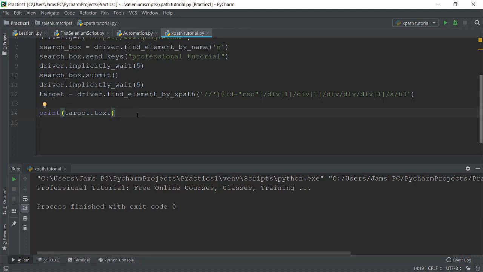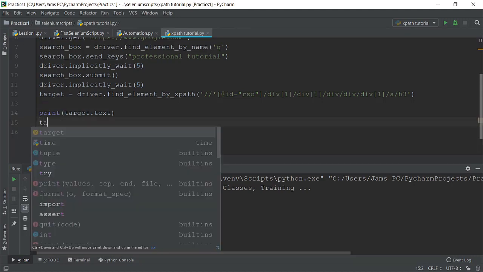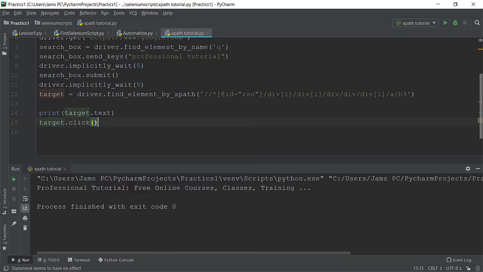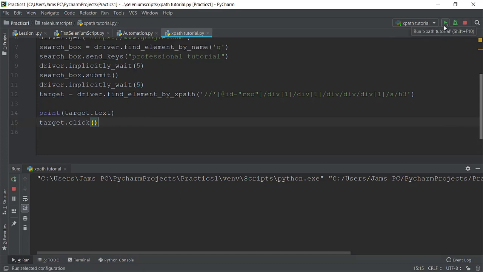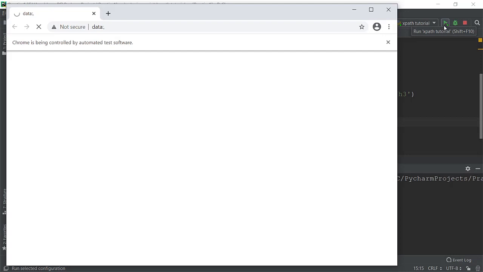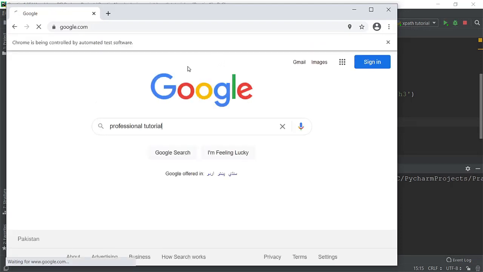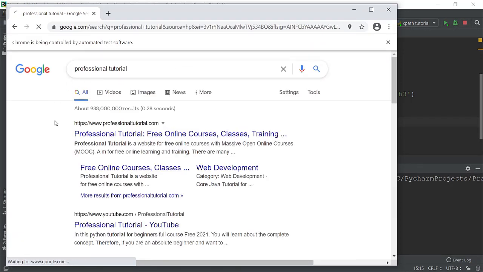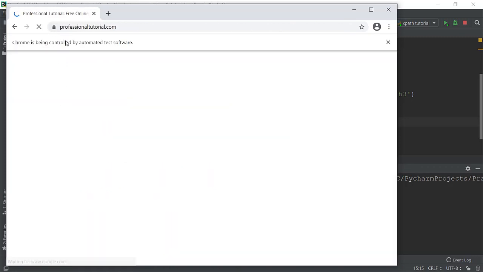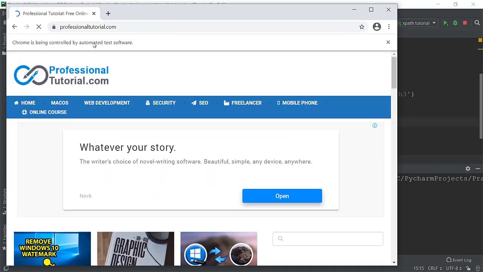Now what I'm going to do next, I will say target.click, and it will click that XPath, and it will enter that website. Now if we run this script, you are going to see that professional tutorial has been opened, and you are going to check the website.